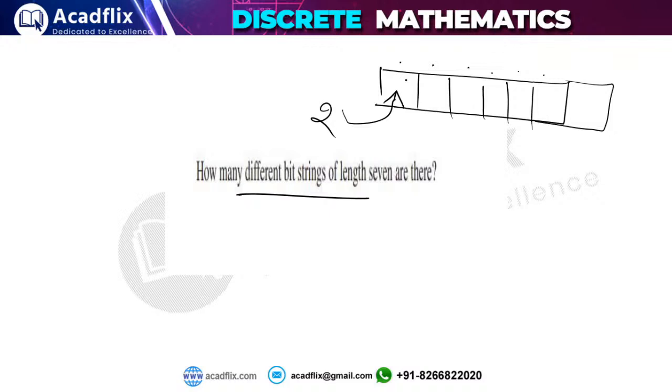Now let's assume you have put 0 here. Now how many ways are there to put 1 digit here? Again you can put 2, because you can again use 0 or you can again use 1. So there are again 2 ways. Again 2 ways, because again you can put 0 or 1.